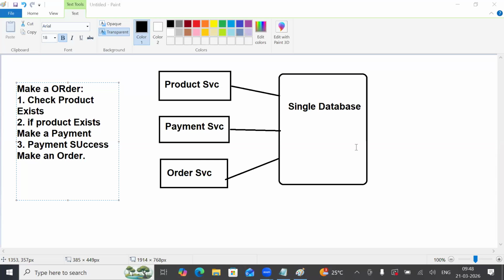Unfortunately, the product check works fine and the payment goes through fine, but the order creation has not happened, due to certain reasons or technical glitches, whatever it may be. So do you need to roll back, Mahesh? Yes, we should.